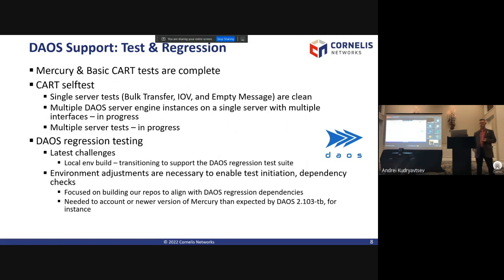So that's moving forward. As far as the DAOS regressions, we have an environment, and we're working through some issues with the local environment. The build process has been something we've had to accommodate for the regression test suite, because it's expecting certain dependencies. And we had some local builds in our repos that we needed to account for in the environment to be able to run the regressions. But that's going to be ready shortly, to be running regressions within the next week or so.